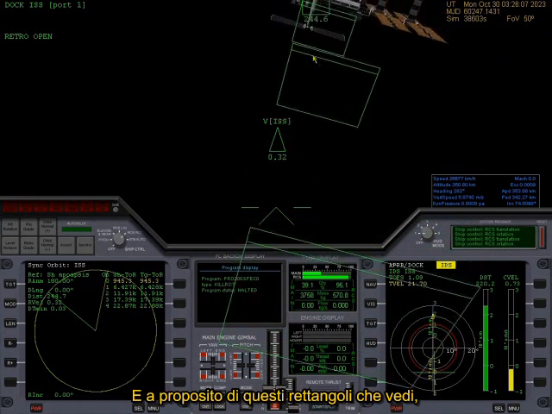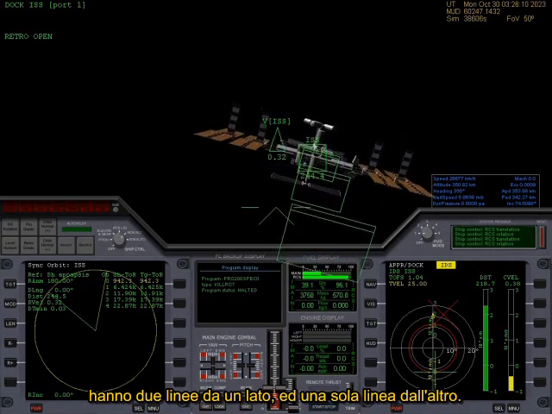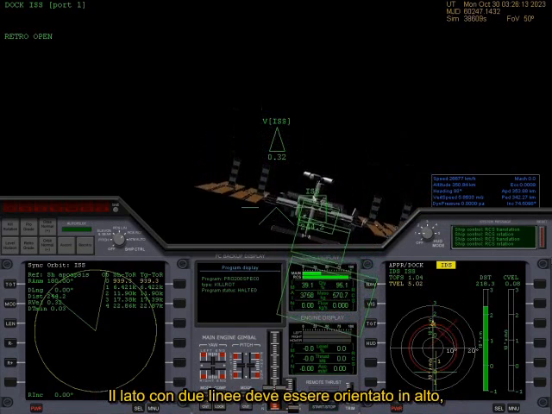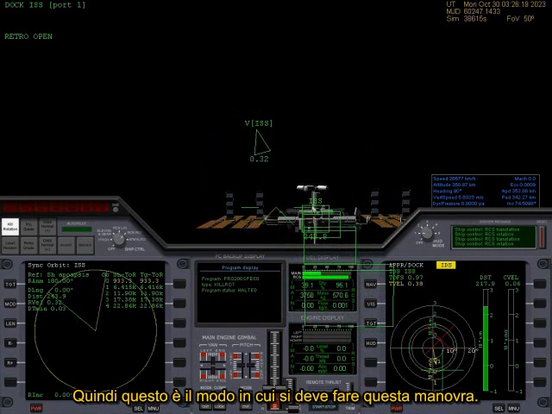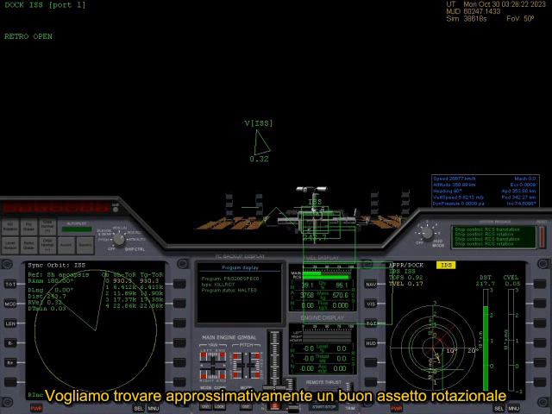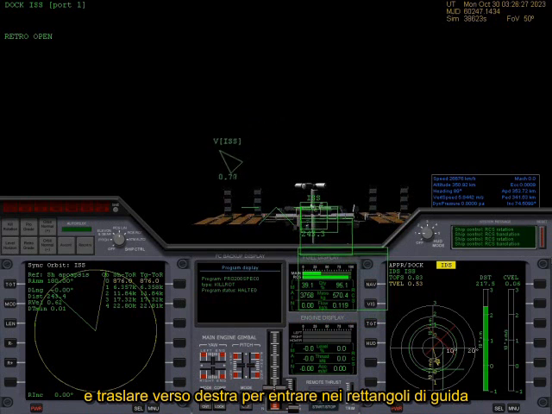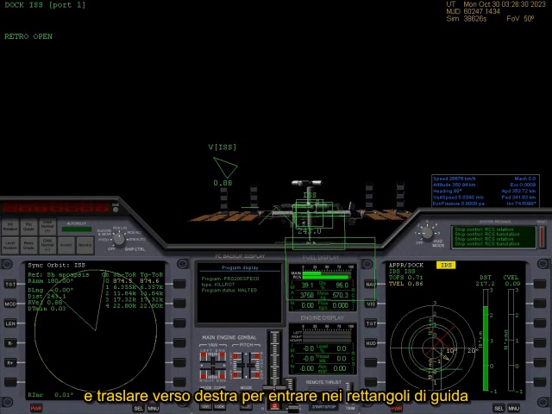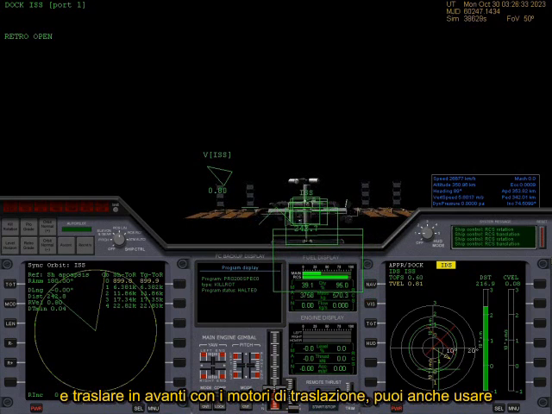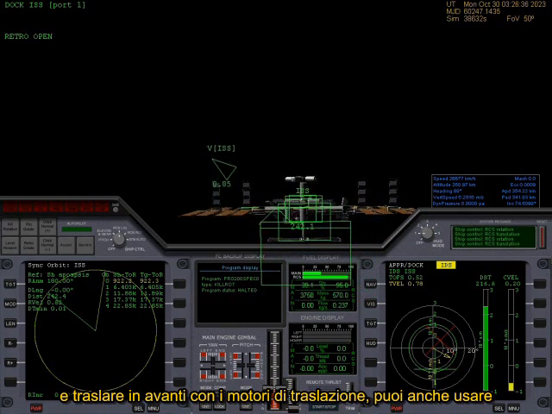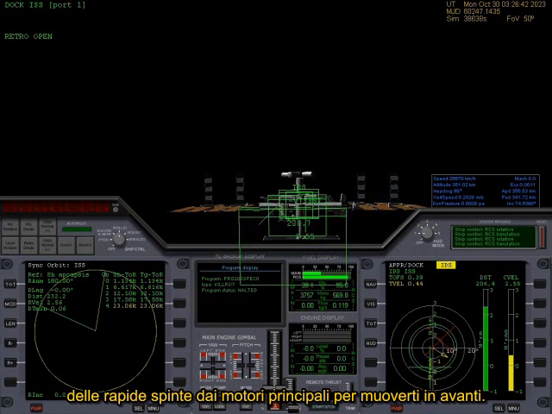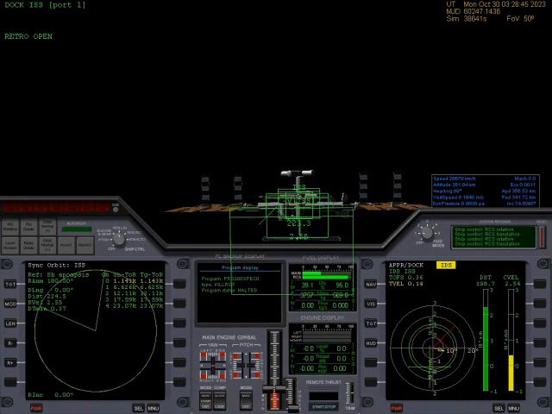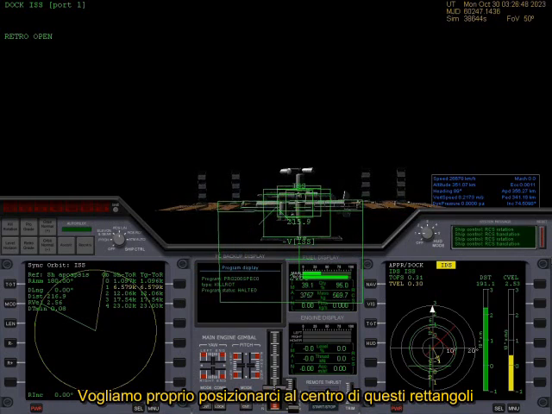And these boxes, you see there's two lines and then one line. The two lines should be up on top of you and the one line underneath of you. So basically the way I'm coming in right now is the way you're supposed to do it. We just want to roughly get our rotation set and get our translation. We can translate over to the right to get into the box there and translate forward. Or you can just use a quick burst of the main engines to get you moving forward. And we just want to get right down in the center of these boxes.